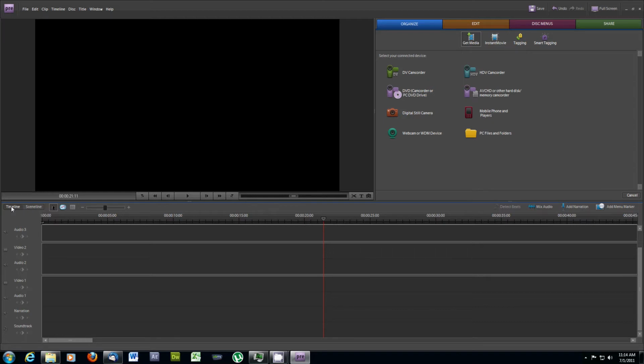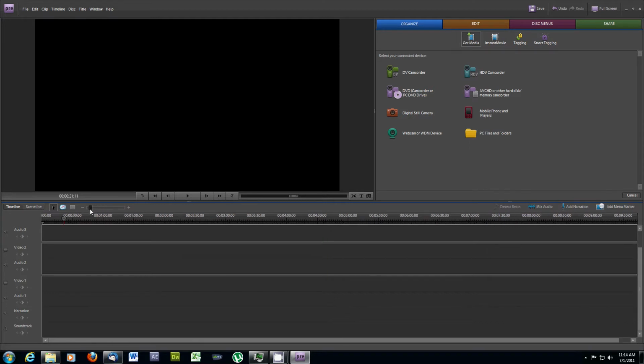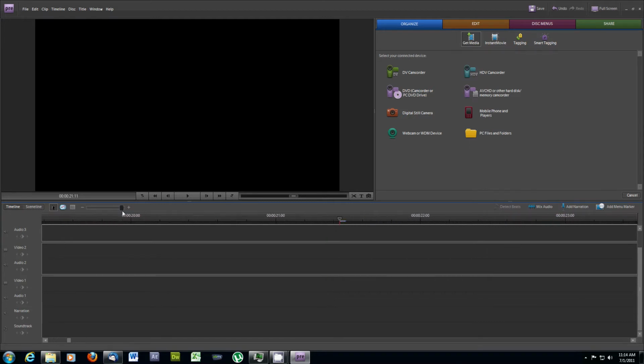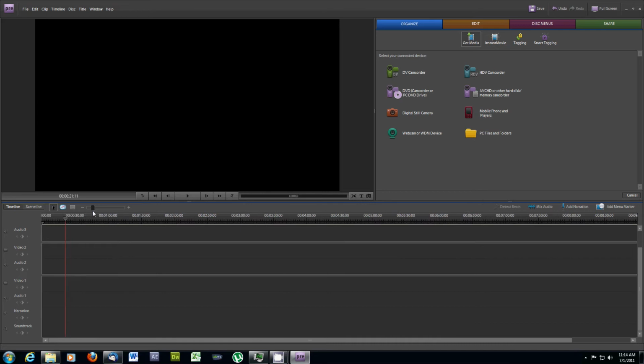Time flows from left to right. The numbers are in hours, minutes, seconds, and split seconds. To control how much time you see on the screen, use the Time Zoom tool. Left zooms out, right zooms into time. Zooming out gives you an overview, zooming in gives you precise control.